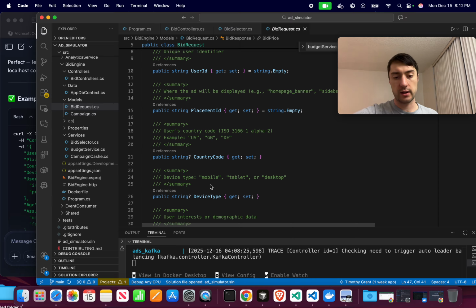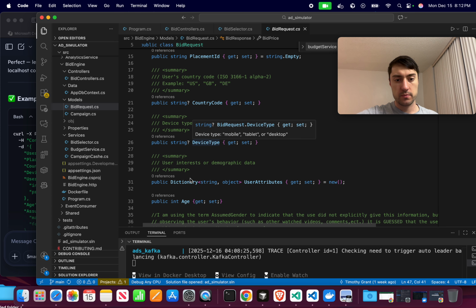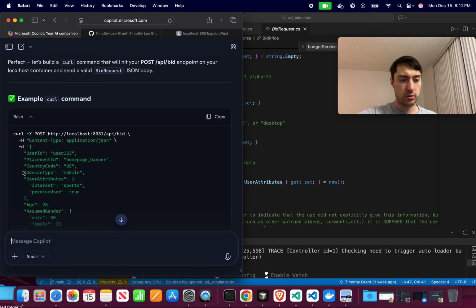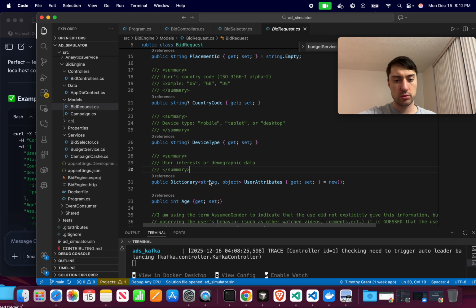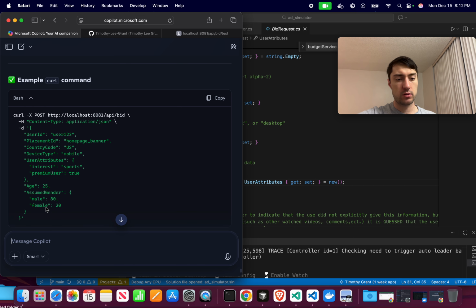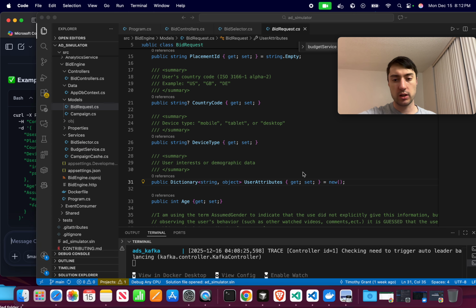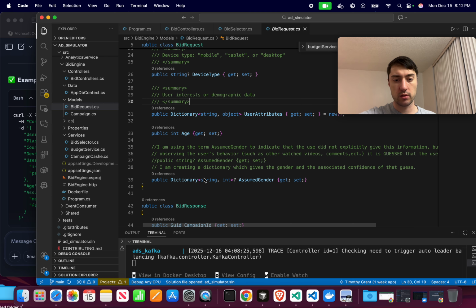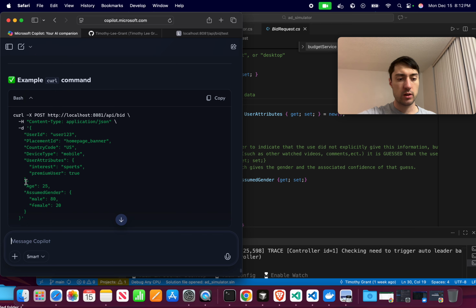We're going to have this one, user attributes. So this is going to be a dictionary, key value, both string, so string, and then object can be anything. Okay, so it can be a Boolean. 25, assume gender is male 80, female 20, and that's according to the confidence. Yep. Okay, so let's do this.